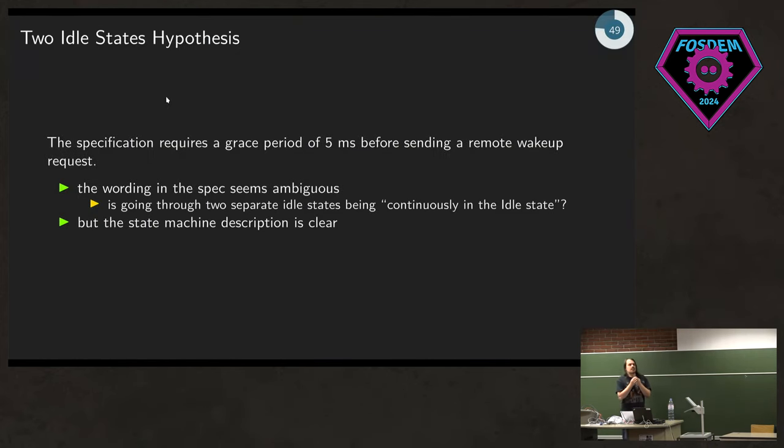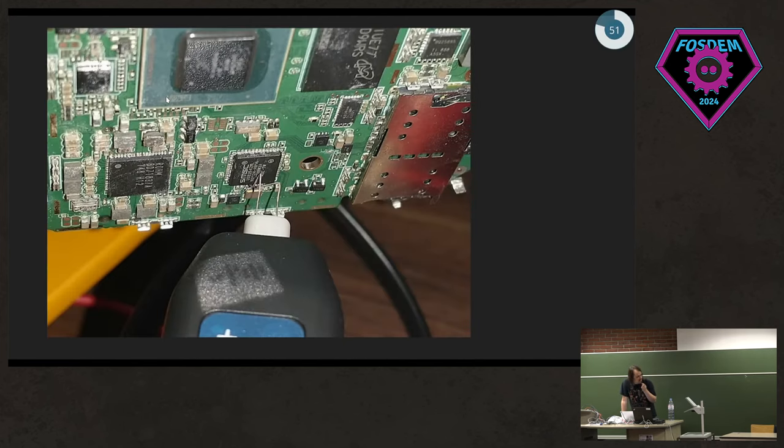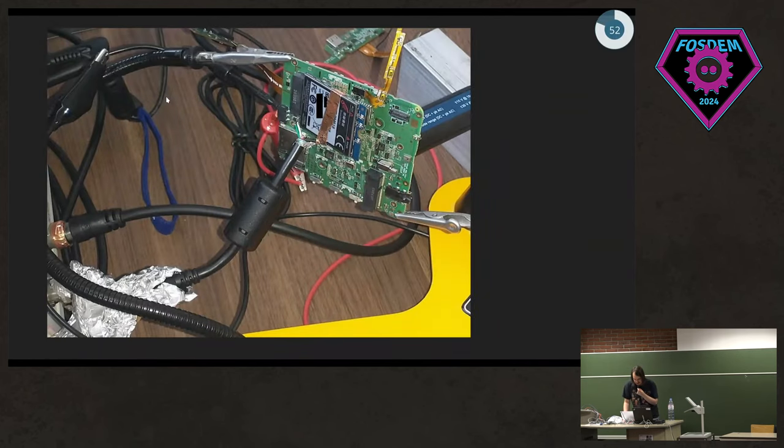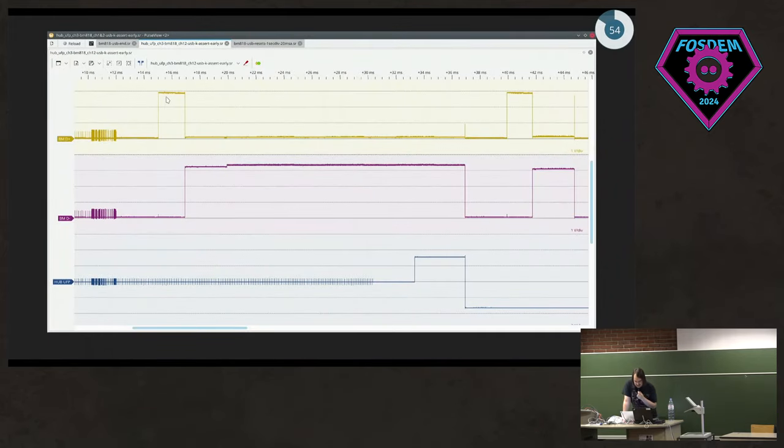However, aside from the English description, there is also a more formal state machine description in the specification. And after deciphering that, it turns out that both of these idle states actually count as one continuous idle state. So this probably wasn't it. So we go back to getting dirty, and this time, instead of just sniffing what's going on between the modem and the hub, we also sniffed what's going on between the hub and the phone's processor at the same time, which required quite interesting contraptions to be made. But it worked, and we got some data.